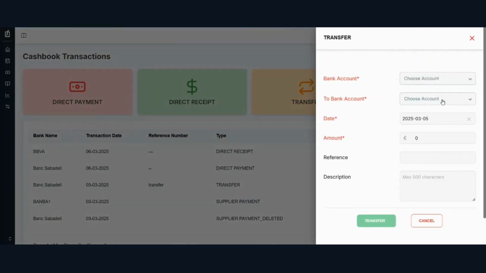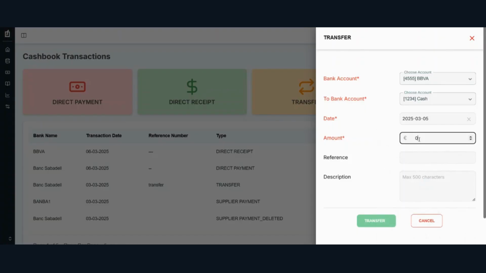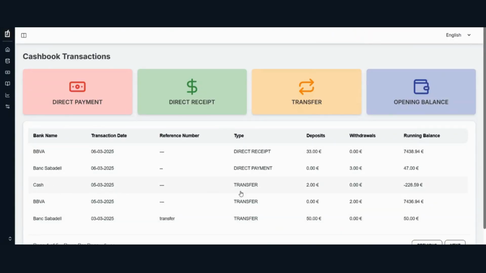Now come to the transfer. Same procedure. If I am choosing this bank account, suppose I am adding to this account, and the date you can choose whatever, same date I'm choosing, suppose. And suppose I'm adding two here, reference is not needed here, description left, and then transfer. You can see this is the transfer.